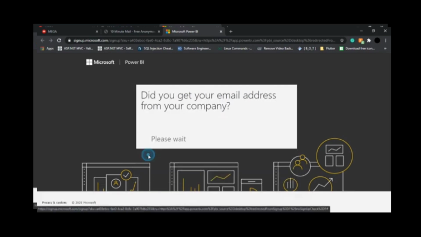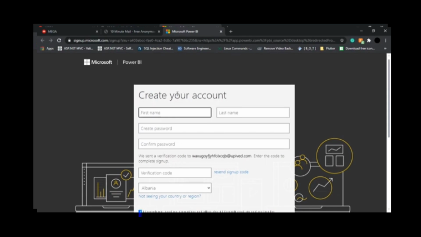Okay, so I can click on yes, and you need to just provide your details. So what I'm going to do is provide programming as the first name and knowledge as the last name, and for the password I'm going to create a simple one, and again a password. So let's just confirm it.